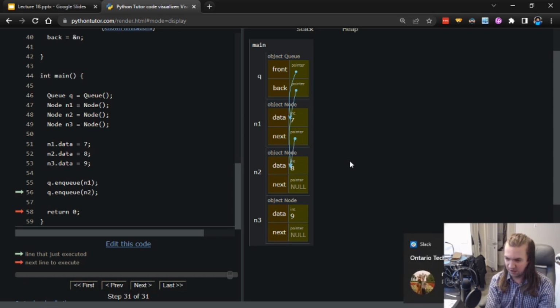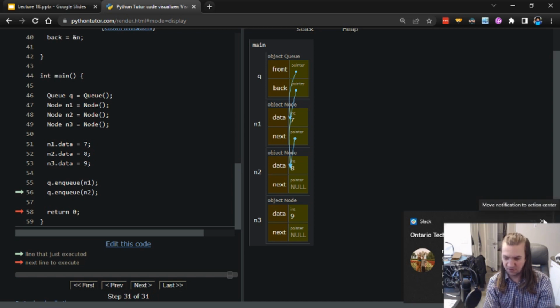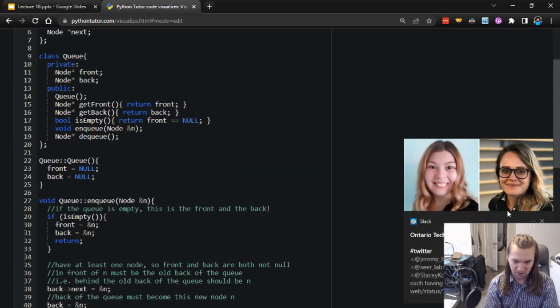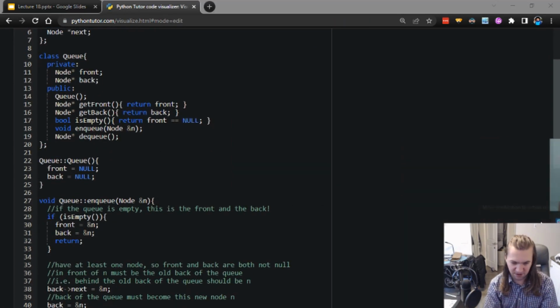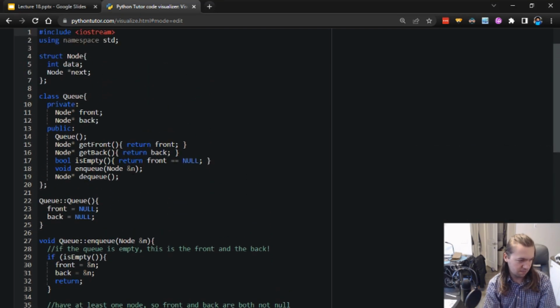By making sure everything points to the thing behind, it means that when I remove stuff from the front of the queue, I can quickly update the new front of the queue to be the immediate predecessor. So now that we've got our NQ working, sorry about the noise, a lot of pop-ups today. Sorry about that. Okay.